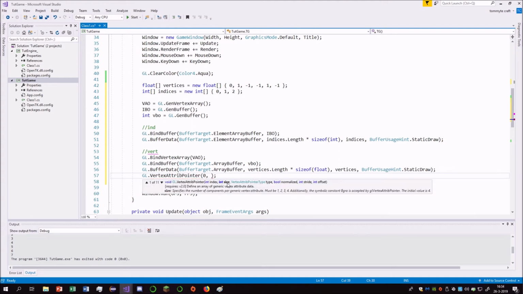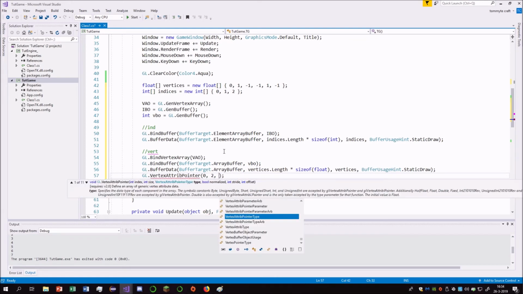Then it needs to know the size. The size is not the same as this size. It is the amount of data per vertex. In this case it's going to be 2 pieces of information per vertex. One for the x coordinate, one for the y coordinate. That's going to be 2. Just 2.